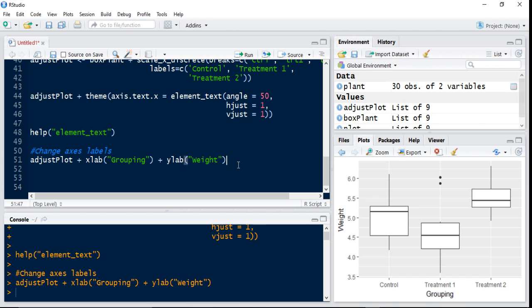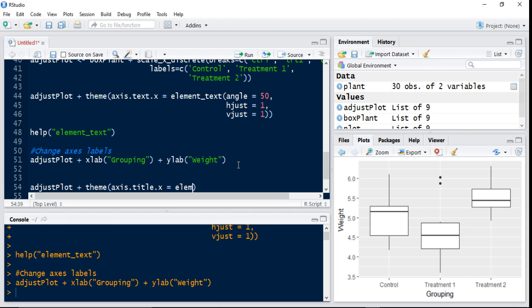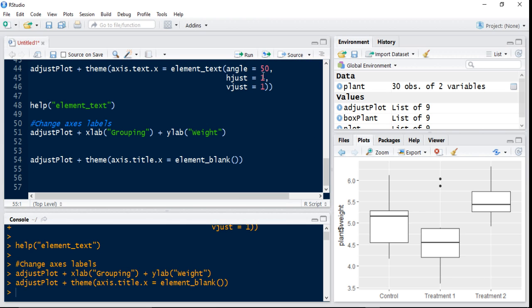Say I wanted to remove the grouping label because that's not really adding any value. I can use my plot, and then I can use the theme command again. I'm going to use the axis title of the X, and then I'm just going to set it again like we've done previously to element blank. That then gets rid of the grouping variable.